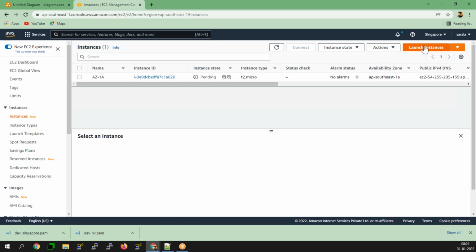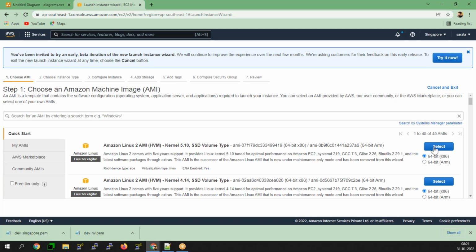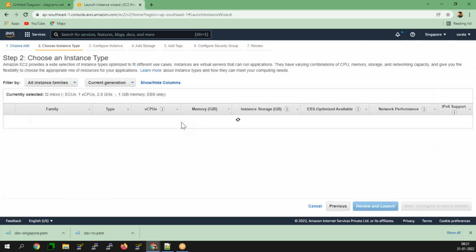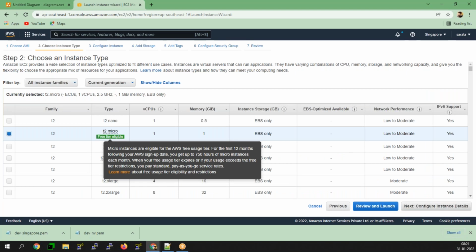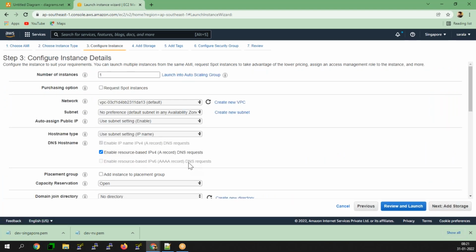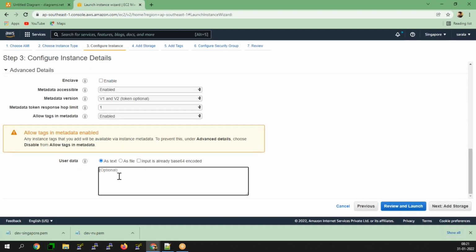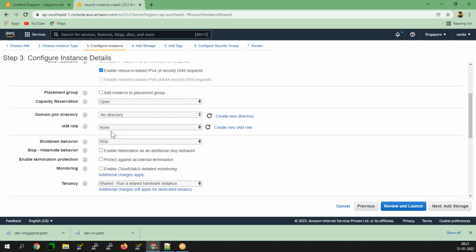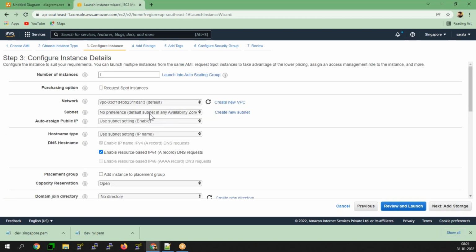Right. Similarly, let's create the second instance on 1B. Let's go with the Amazon Linux 2 here, T2 micro. This is an example for AZ1B. So here select the availability zone as 1B.